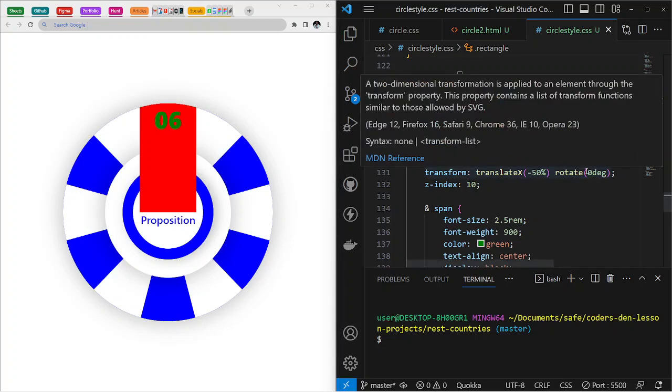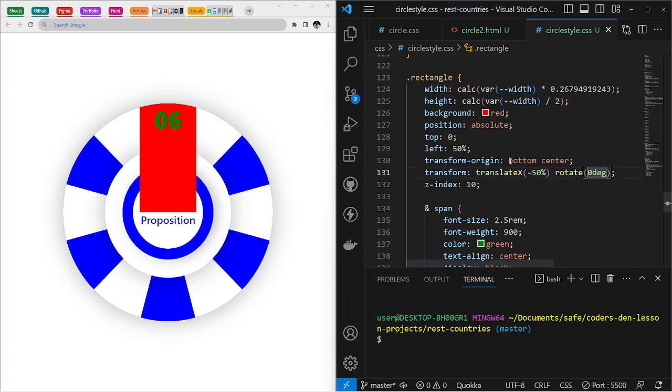So it's all a game of rotation. Transform origin is set to bottom center, so this point around here. So if it's rotating, this point will not move. The rest of it will just keep moving around. So does that mean you need to also change the rotate dynamically as well? Yeah, the index, yeah. I would need to do something like that as well. So let's have indexes for that.